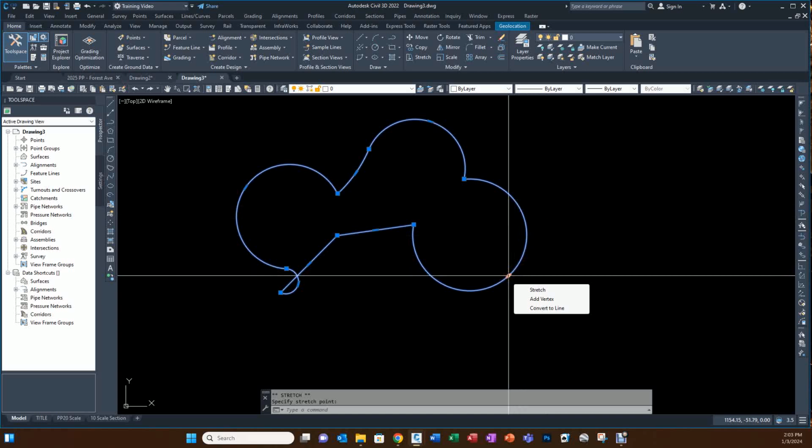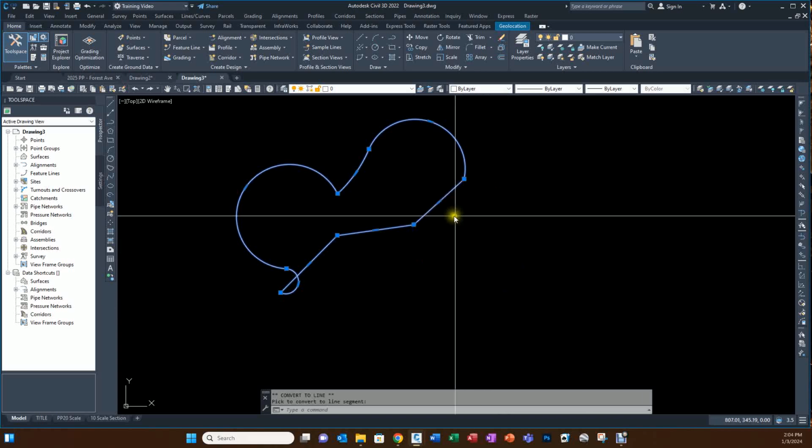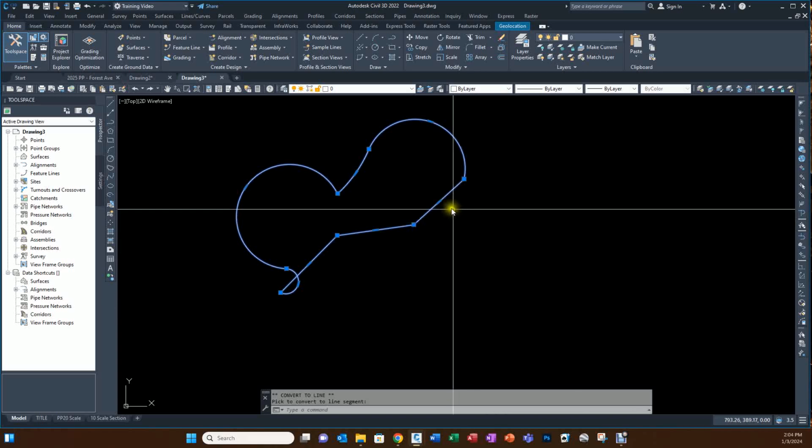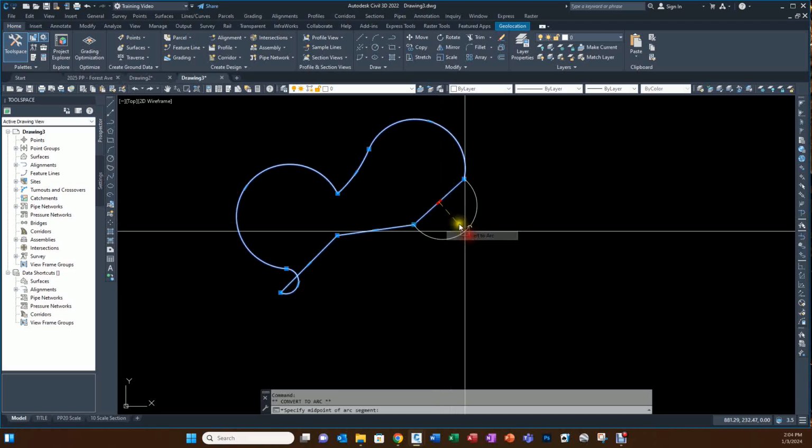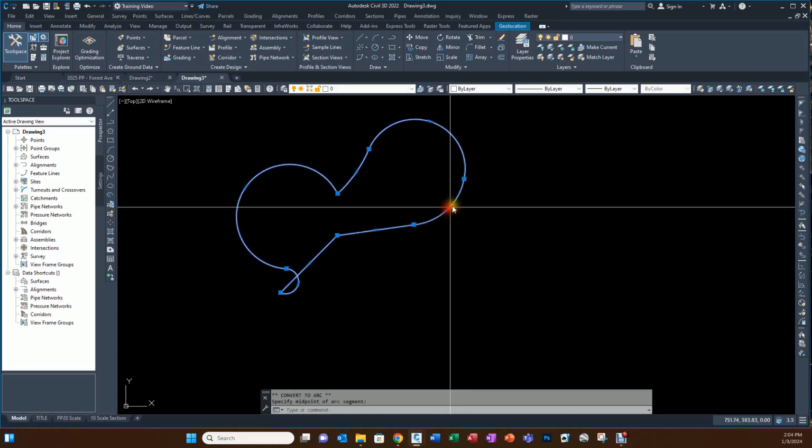If I rest inside of it, it gives me different options. I did not click inside this. I just put my cursor inside of it, and it snapped in there and turned red. I can stretch it, I can add a vertice, or I can convert it to a line. If I convert it to a line, it just converts to a line. I can pop in here, and then I can convert back to an arc and reset it however I want.